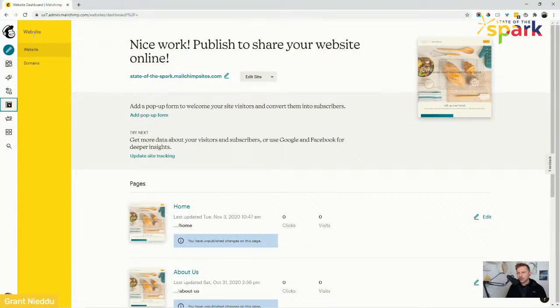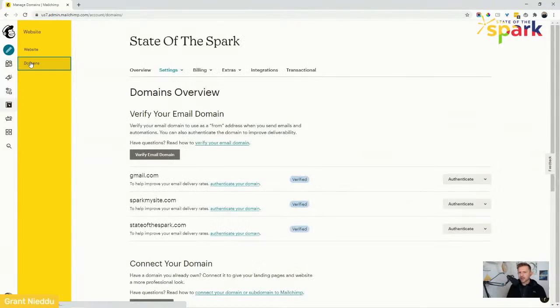The first thing I want to point out is the domain section. Before we dive into everything that's going on with websites, let's look at domains. In domains, you can add your own domains. You can see we've added Gmail, and it verifies and authenticates your domain so that when you send email, it will arrive in someone's email inbox. You have to verify that so it doesn't get blocked by spam filters. So you'll see Spark My Site's been verified, and State of the Spark. Eventually, all of our Spark website domains will be verified here.